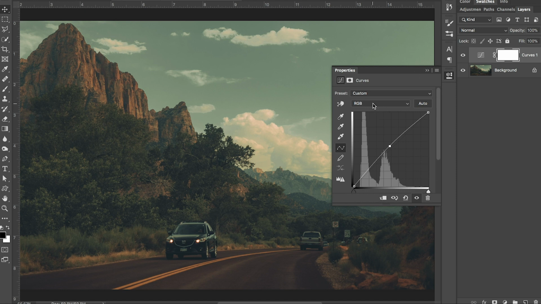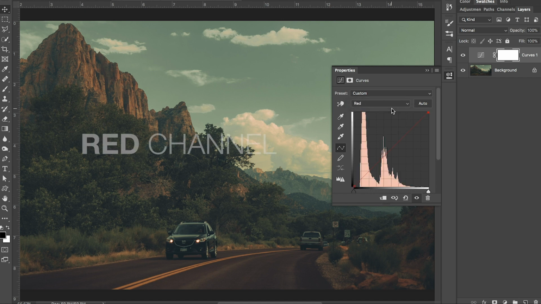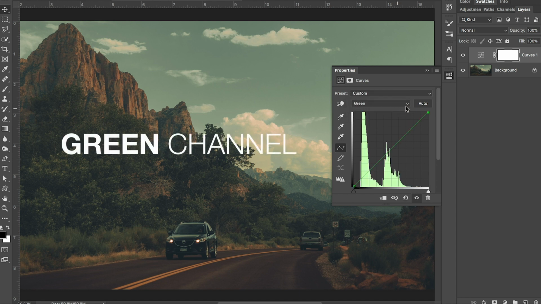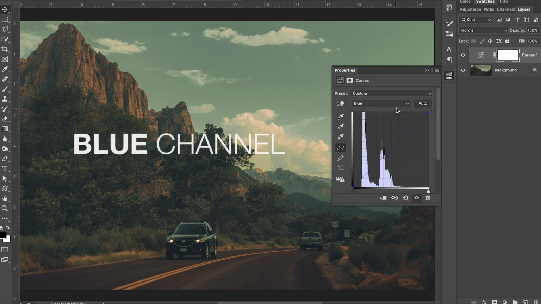Right now we are in RGB, so for you to be able to use this to color grade or color balance your photo or video, you have to go to the three specific channels. By clicking this, you can go to red, click this again to the green channel, and then the blue channel.